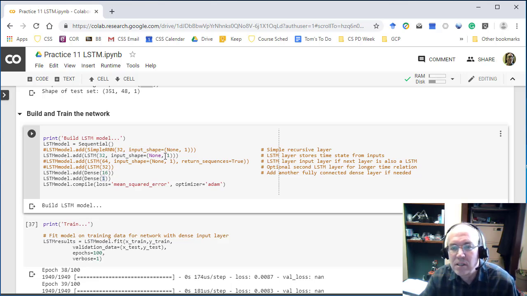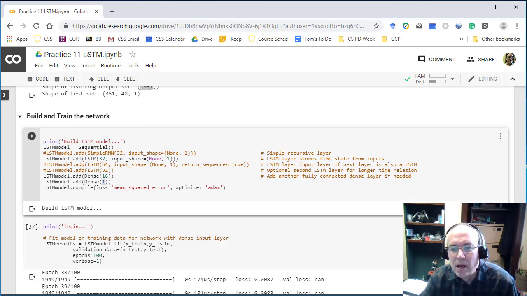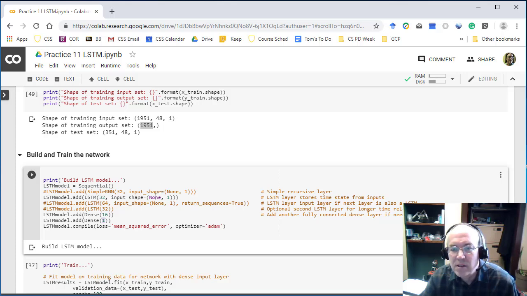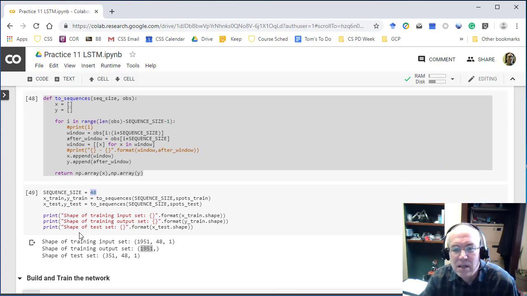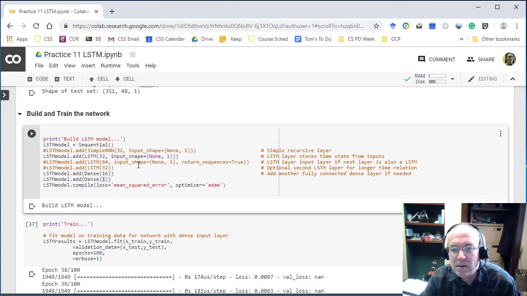So our input shape here, this None means that we can vary the sequence length. So you can actually, if you want, change this sequence length. Right now we're going to feed in a sequence of 48 months. So it'll see each month's data one at a time, slowly, and then eventually be trained to predict the next month. That's what this one output is. But you can change this, the dense layer here.